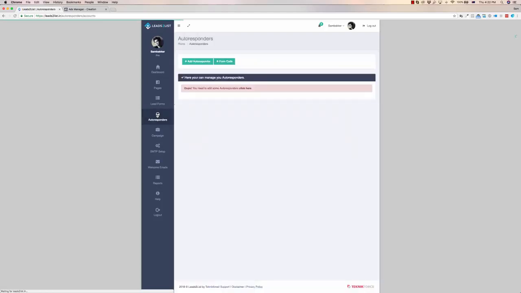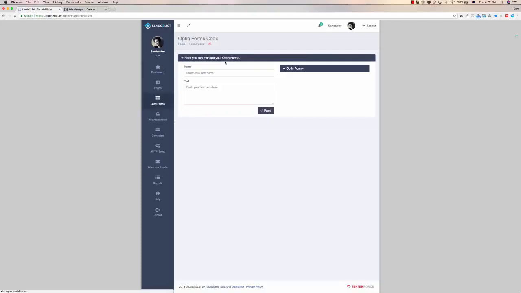Now if it's not on the list, it's very, very simple. You get a form code typically when you create your list, so opt-in form code. You can put in the name here and paste the form code here as well. So when you do that, once you've got a Facebook campaign running, an ad campaign, link it up in that campaigns tab I just showed you, and it will take your leads from Facebook and put them into this form right here. So that's where Leads2List is very, very valuable.